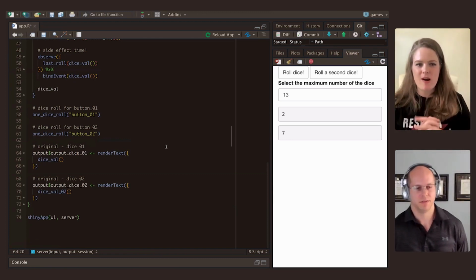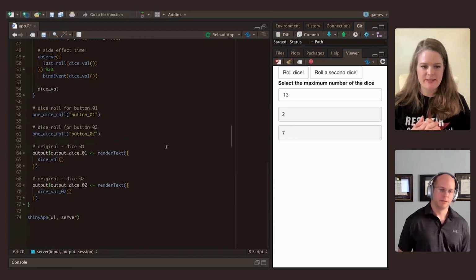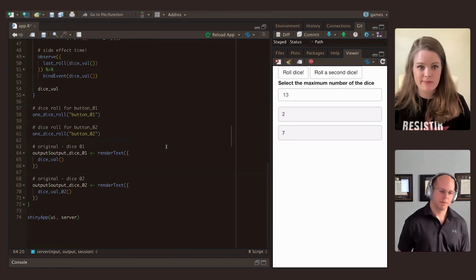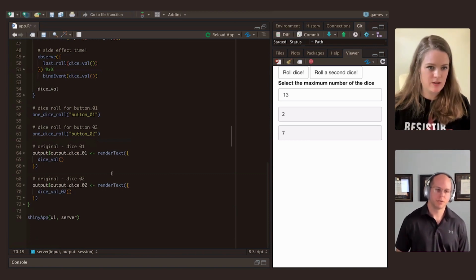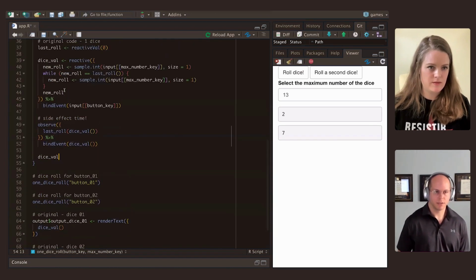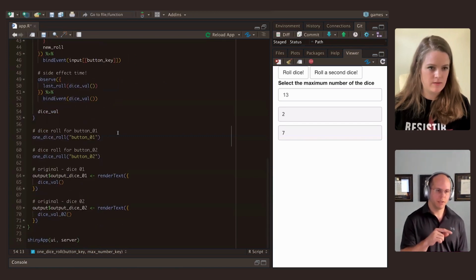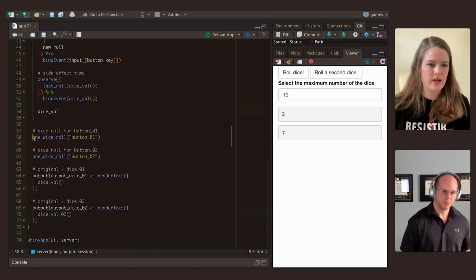Should we check our app? What are the next best steps? So you have dice val and dice val 02. One dice roll returns a reactive. So we should store that to dice val and dice val 02. That one's, the label there on 54 is good. Okay. But we need to store the result of 58 into a variable. Got it. So.